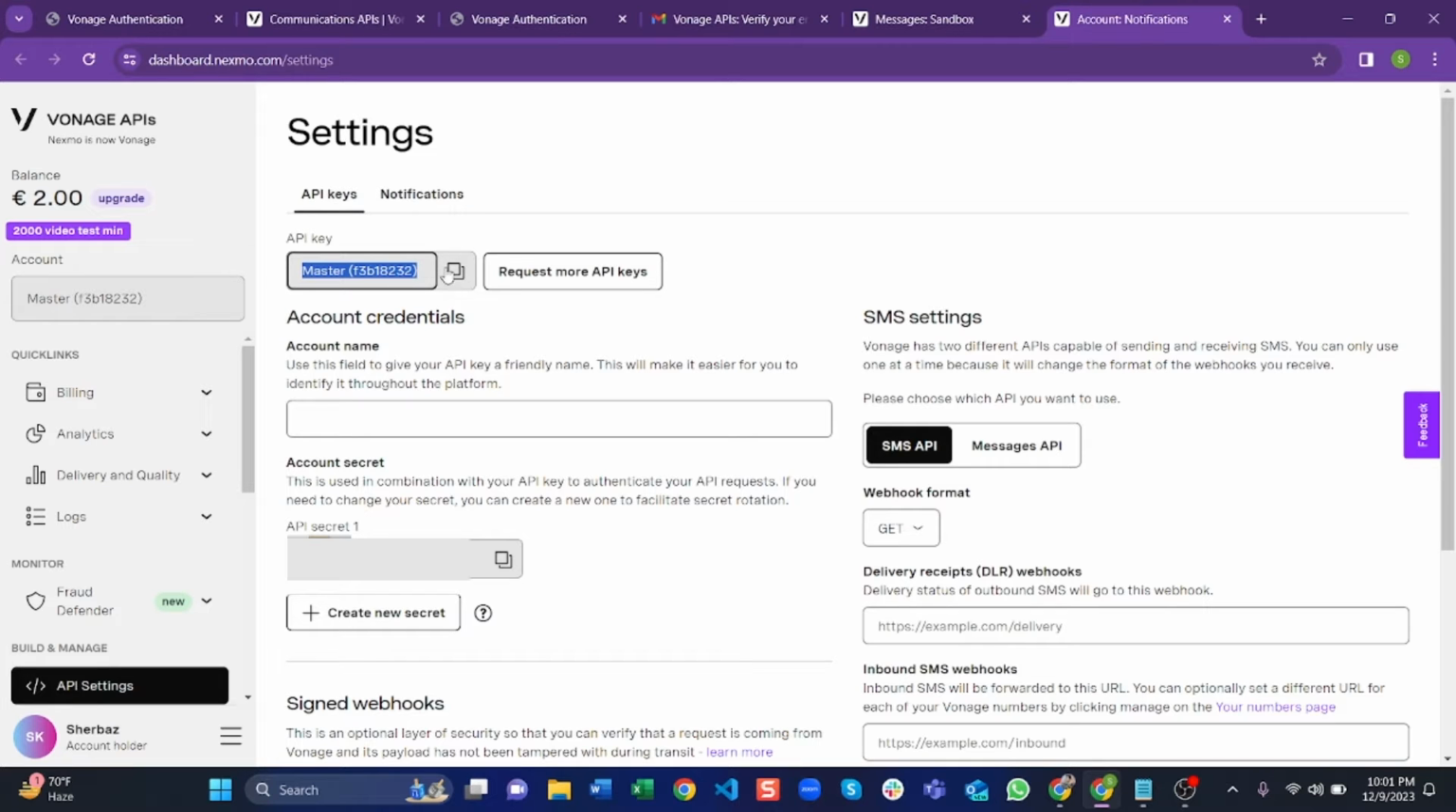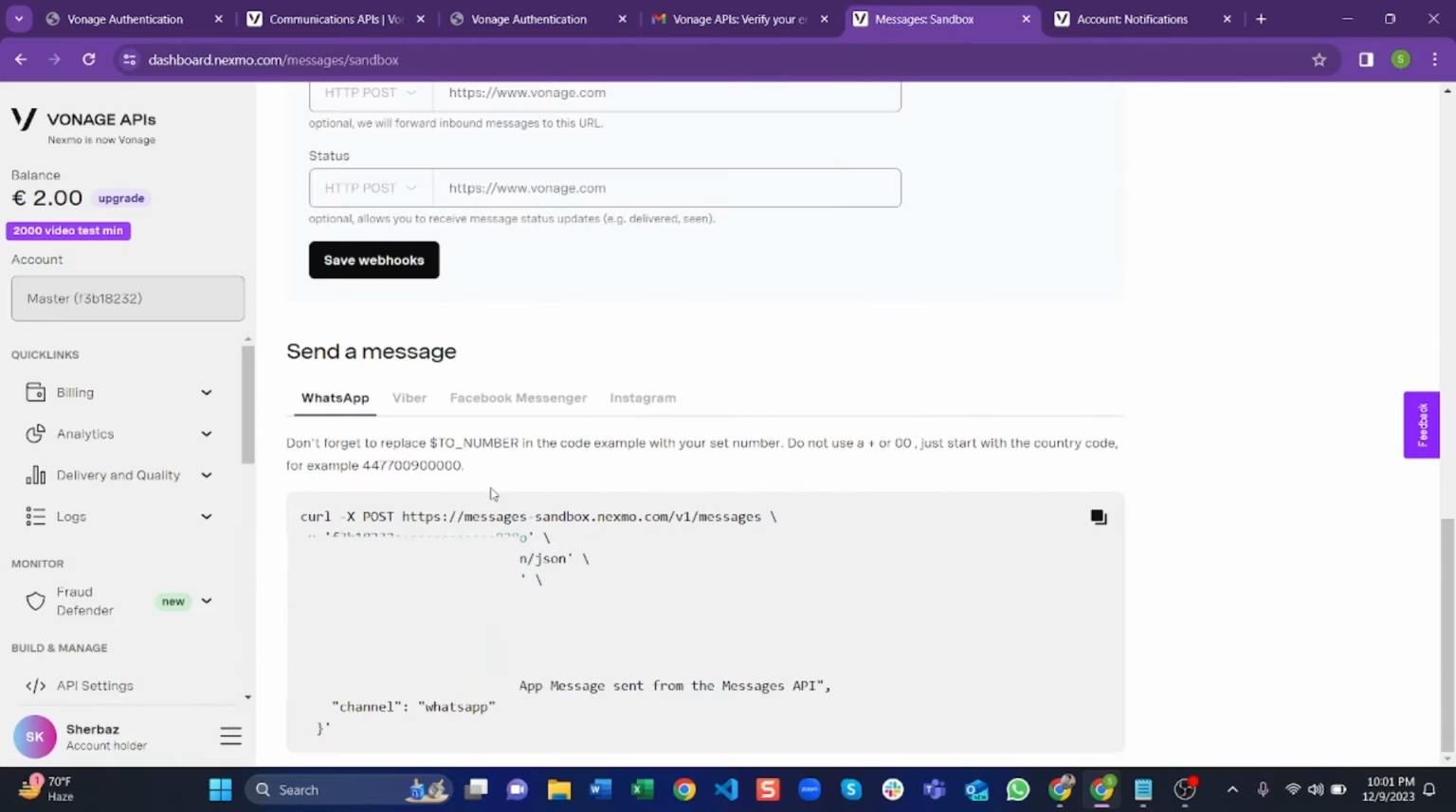We can copy it from here, just like we saw in the dashboard also. And if you see over here, account secret, here is our account secret. We can create multiple secrets, depending on the requirements, but simply we can copy it from here also, right? So these two things will be needed in our implementation. So now we know everything about how to send a message. Let's get started with VS Code and Apex.